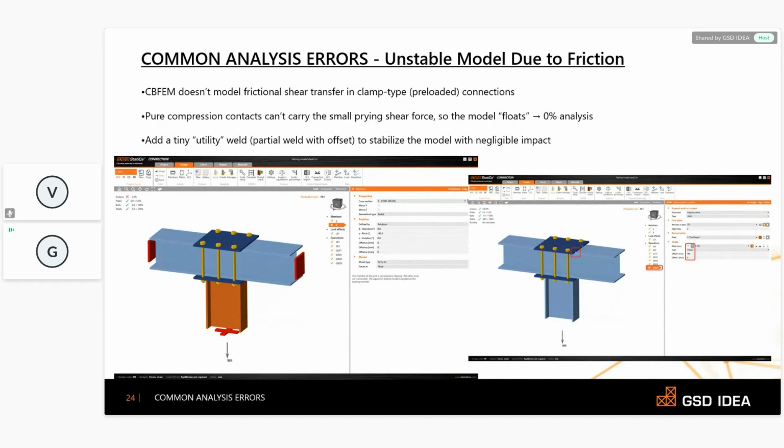As you can see in the presentation, you need to change the type from continuous to partial, and you can provide a very small offset just for the software to recognize that there is a contact between them, and then run the analysis. So that would be the primary step. And later, when it comes to the result interpretation, you can ignore the results for that weld. You can ignore the results completely for the utility weld.